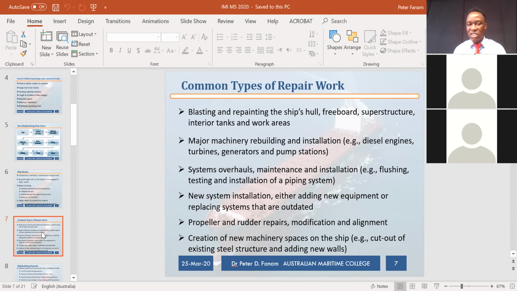So you want to do flushing, testing, and installation of the pipe system. Sometimes some of the pipes are weak, so you need to replace all these. These will require major work. You can't do this work as the ship is in operation or undertaking the voyage.